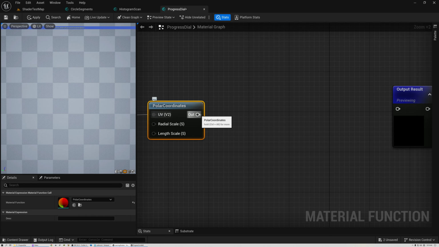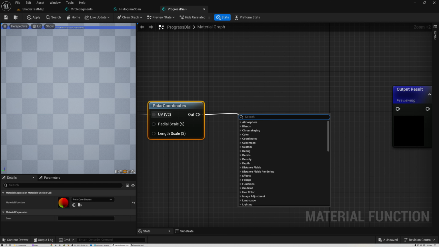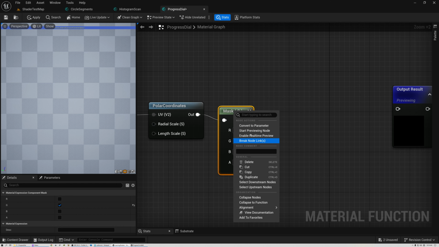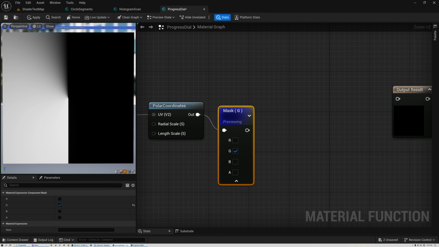All right, the polar coordinates we just need to use the V coordinate, the one that goes around in a circle. So I'm going to drag this out and create a component mask node. And in this case, we just want the green. So let's go ahead and preview this. Here you can see we've got a gradient that goes from -0.5 around the circle to +0.5, and we actually want this to go from 0 to 1.